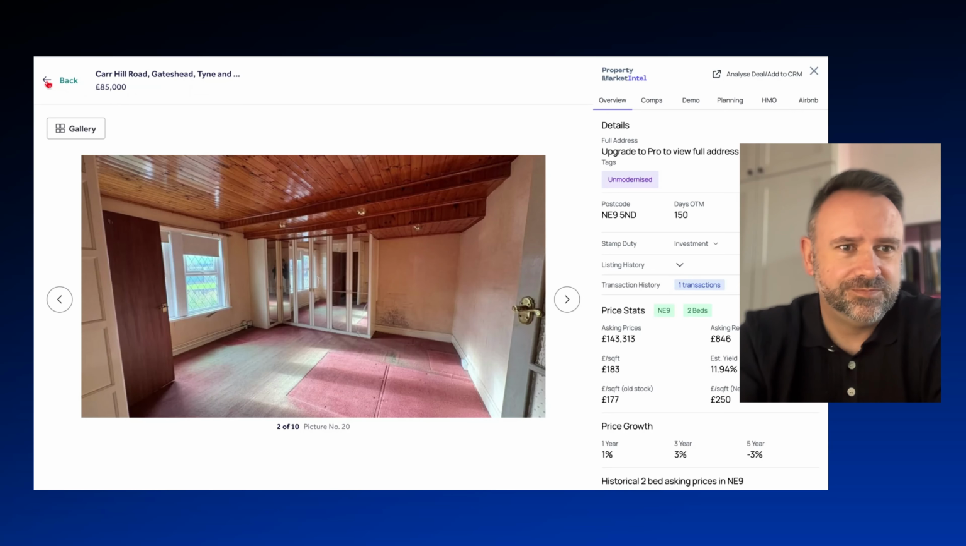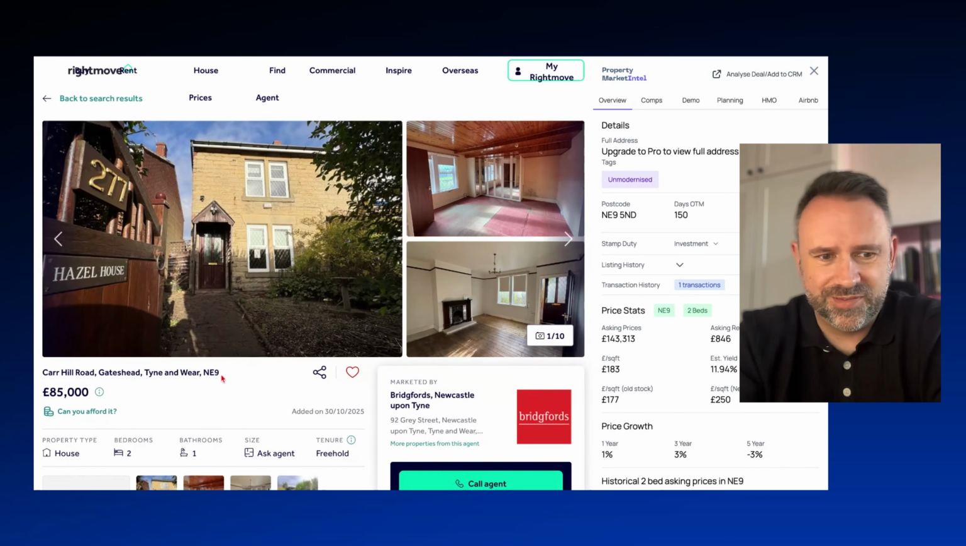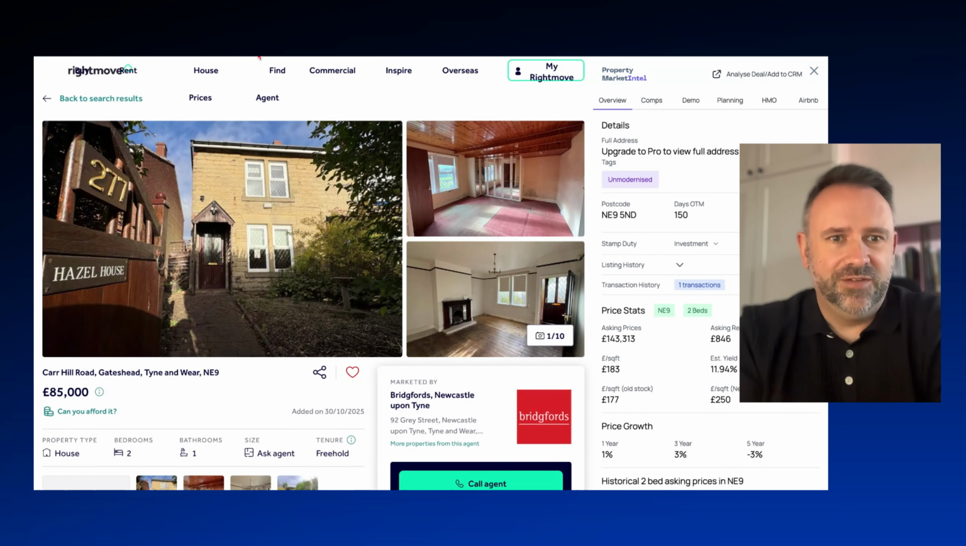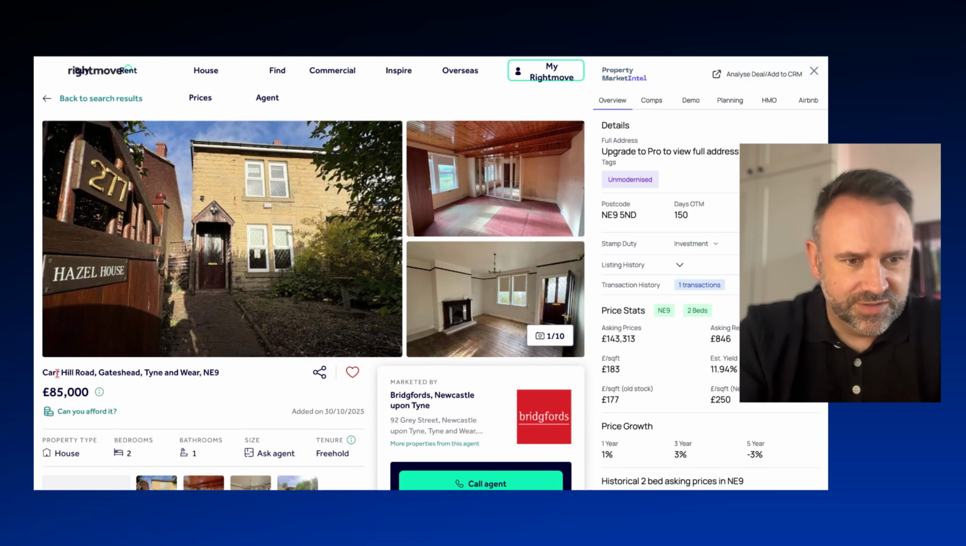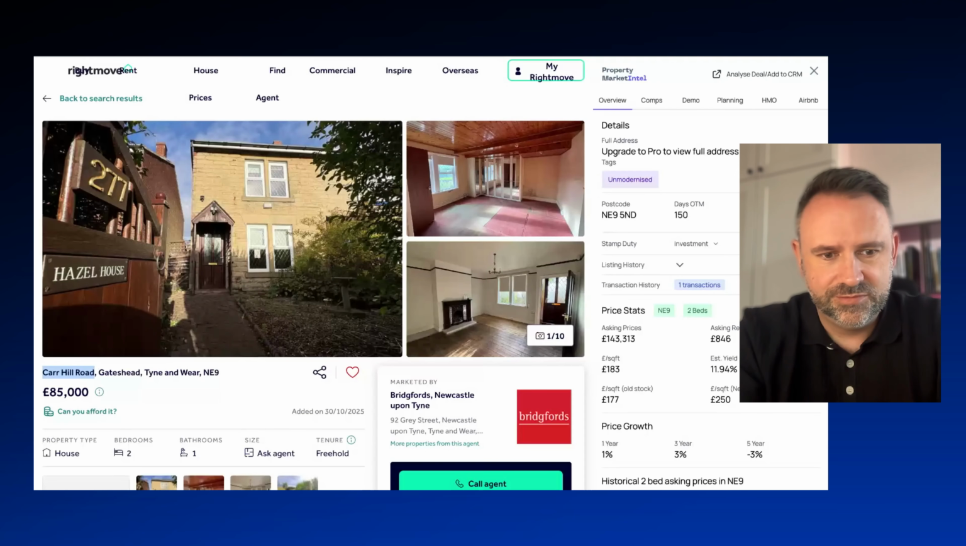Okay, so that property, 85,000. So if we go to sold house prices, where was it? Carhill Road.